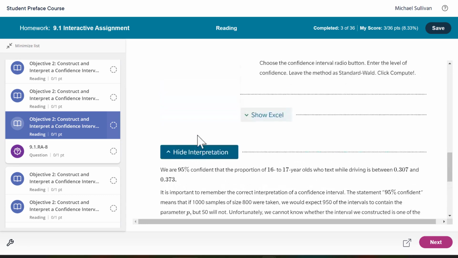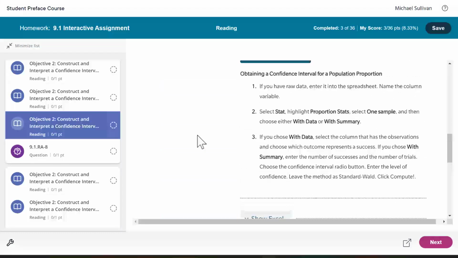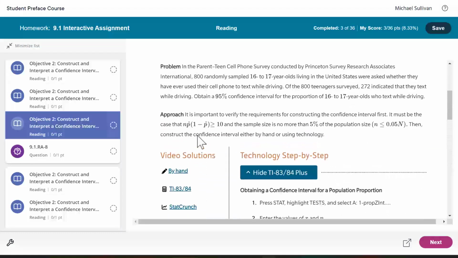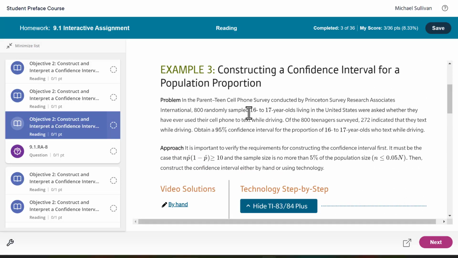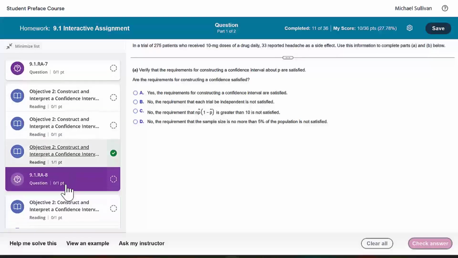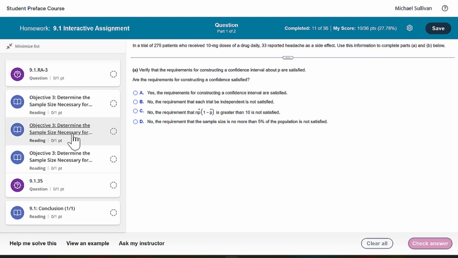We encourage you to, as you follow along in the video solutions, take quality notes, and in addition, attempt to do the problem yourself. And then of course we finish this up with a MyLab assessment question. And then you move on to the remainder of the interactive assignment.